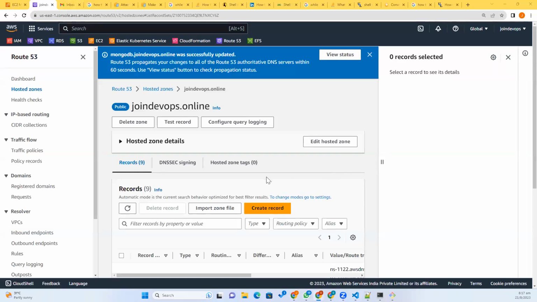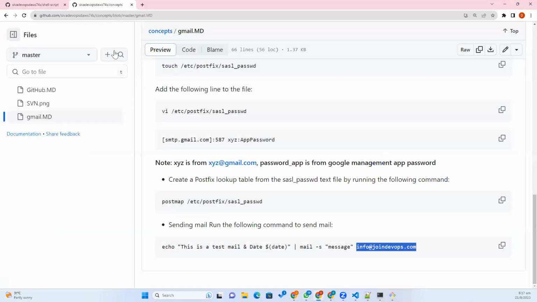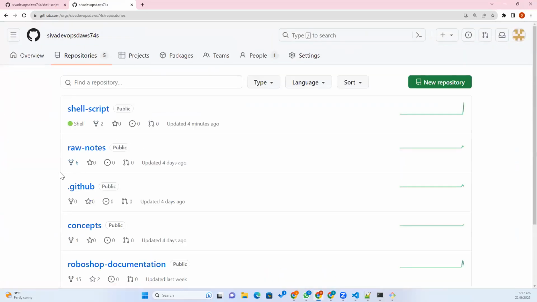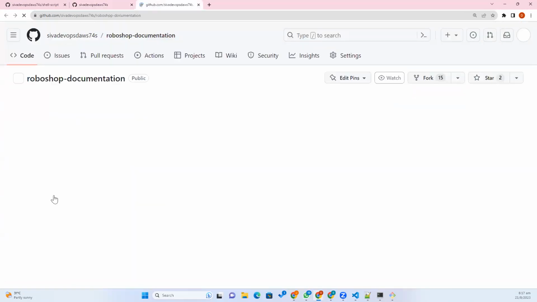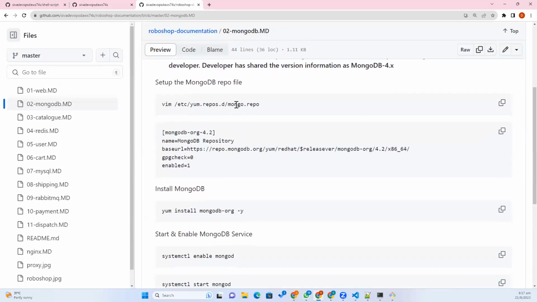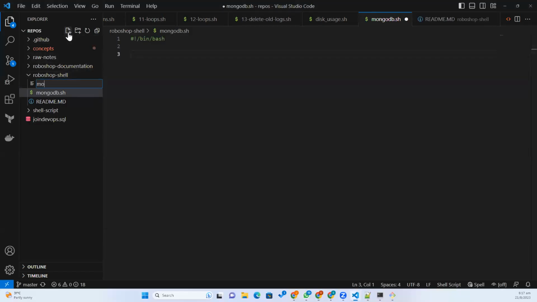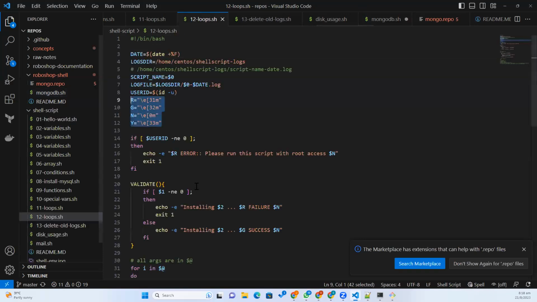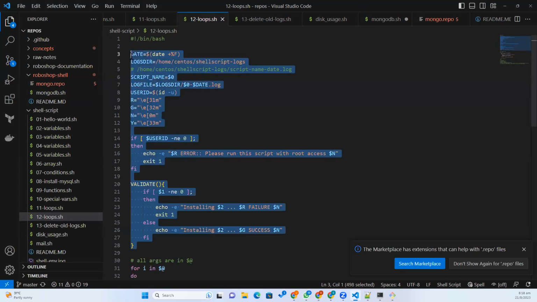So we have our documentation ready. Let us go through that documentation and then create things. In MongoDB.md, the first thing is you should have a mongo.repo. So I'll create a file mongo.repo and copy the content here. In mongodb.sh, the first thing is you should be root user. I'm copying this and copying the validations.